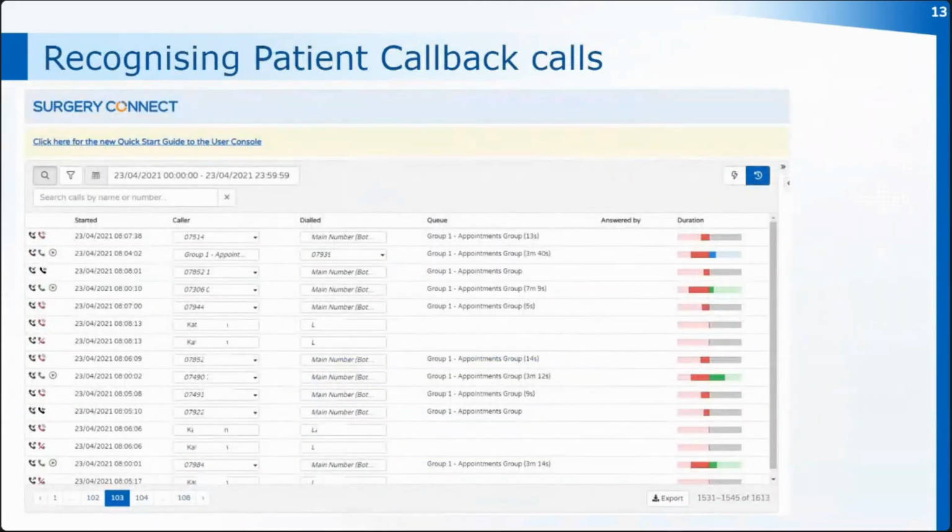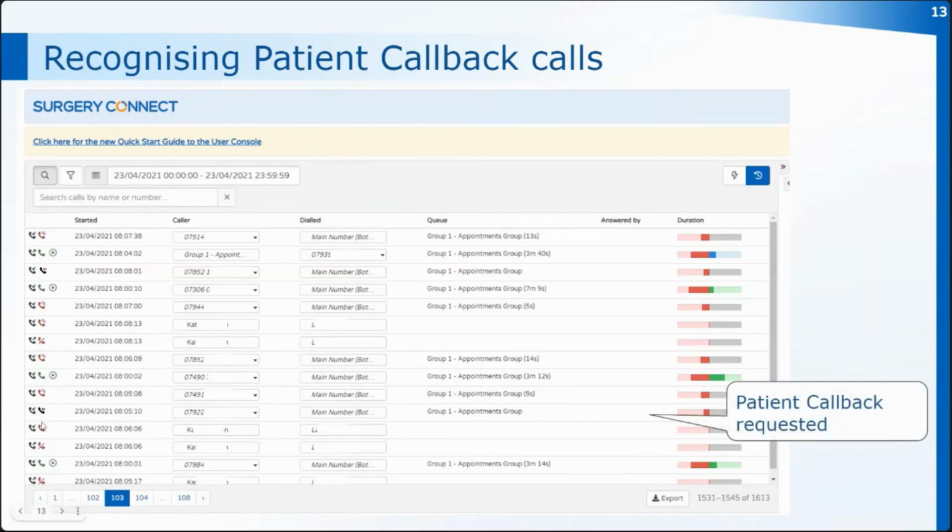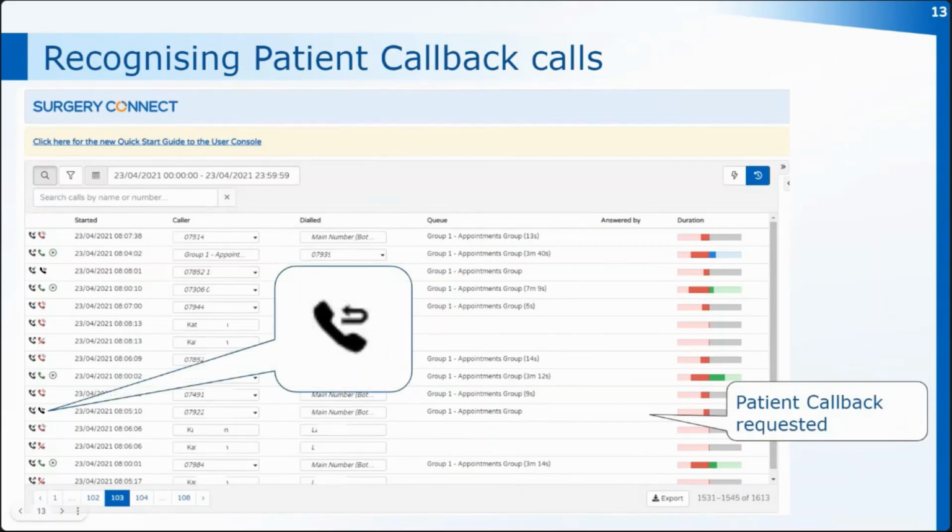Now, patient callback calls can actually be seen on the user console screen. So I've got a screenshot here. Some of the details have been taken out so that you can't identify individual numbers here, but you can see calls, and the third one down here and the one down at the bottom are actually patient callback calls. So if you search in your archive calls, you'll be able to see the little callback icon that denotes when a patient requested their patient callback.